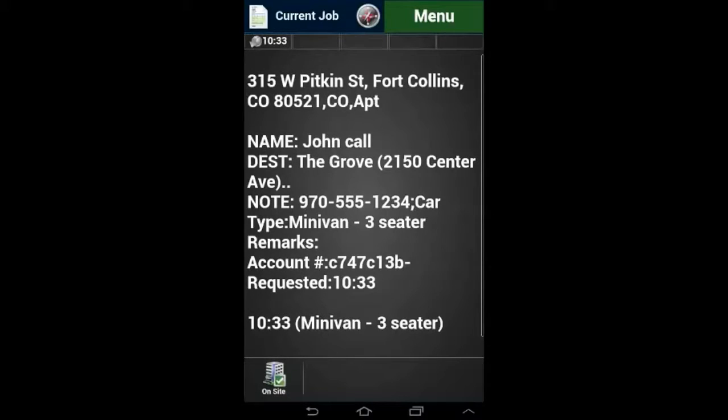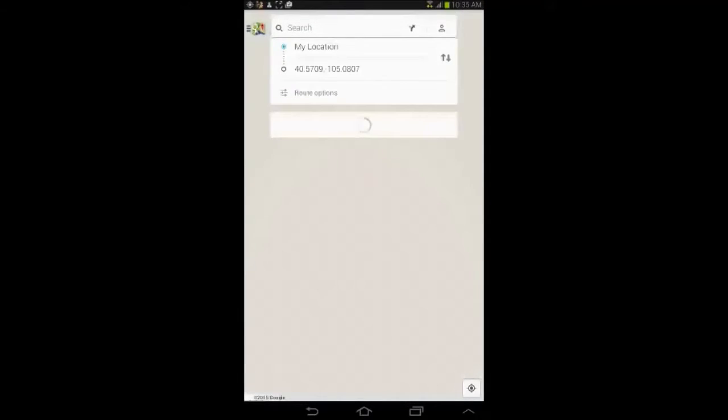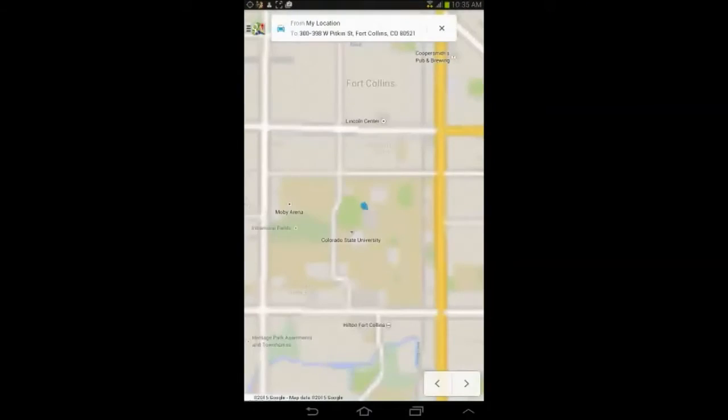491-3333. If they don't pick up, or if they tell you that they no longer need a ride, you will cancel the ride, which I will cover in just a moment. Once you have confirmed that the patron still needs a ride, you're going to go to the top of the screen and hit the compass button, which will open up Google Maps and give you turn-by-turn directions to the patron's pickup address.